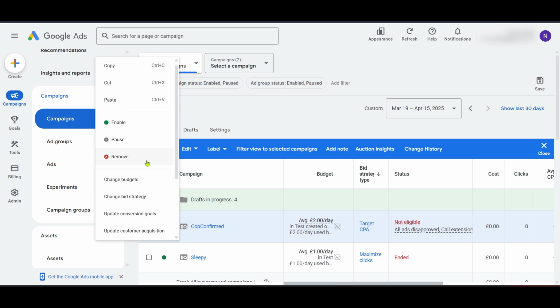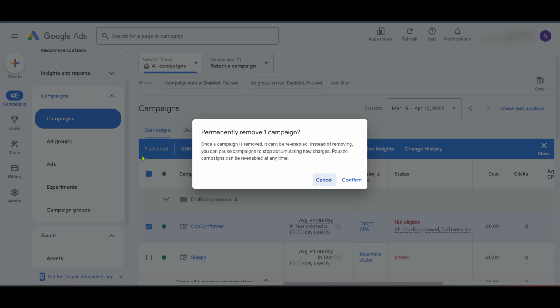It's important to note that removing a campaign is a significant action. Once removed, it cannot be undone and the data associated with it will no longer be accessible. Therefore, before removing, make sure that you have saved or recorded any important data or statistics that you might need for future reference or analysis.